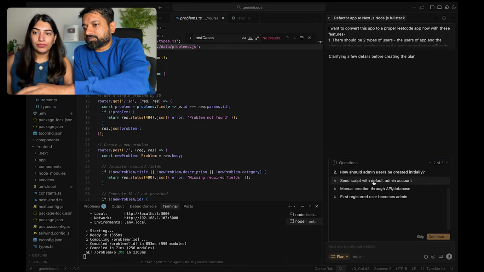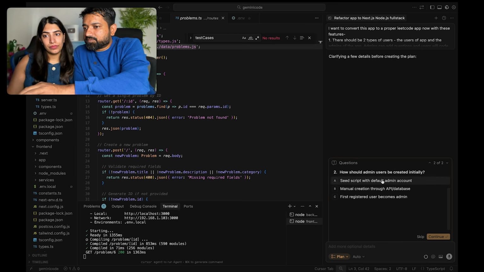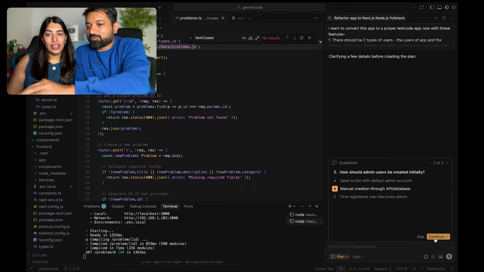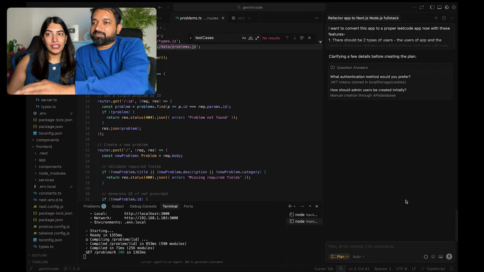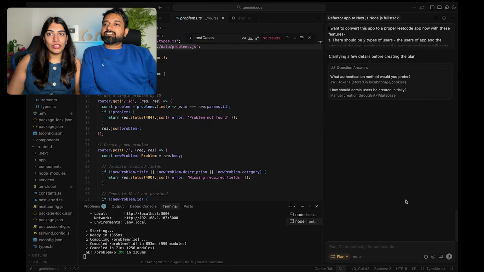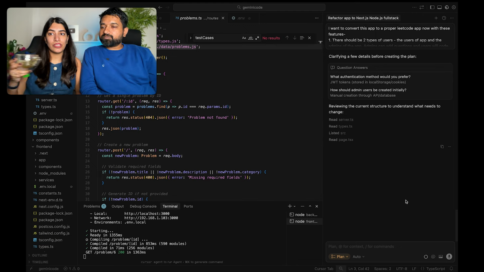Let's start with this. How should admin users be created initially? Seed script with default admin account, or manual creation through API database. I'll do this. But I like the third option also, that the first registered user becomes the admin. I can directly click here and choose that option. Yeah, I'm really loving this, that it is giving me the options for the questions. Instead of assuming itself, it is asking, that is very good.